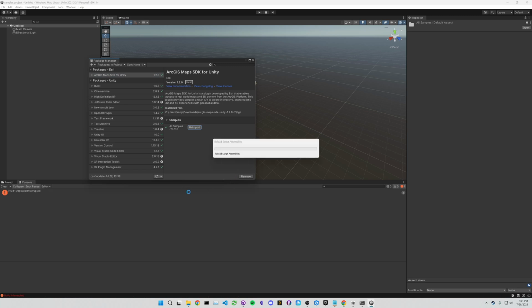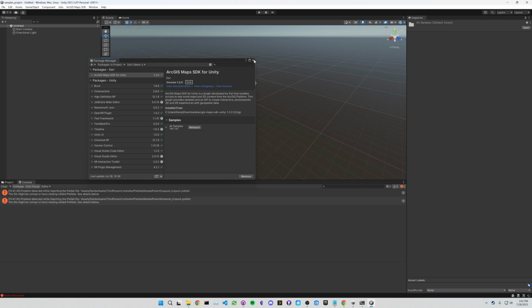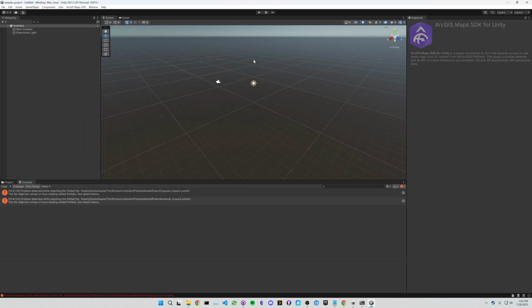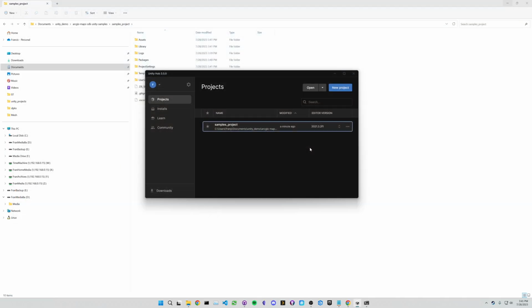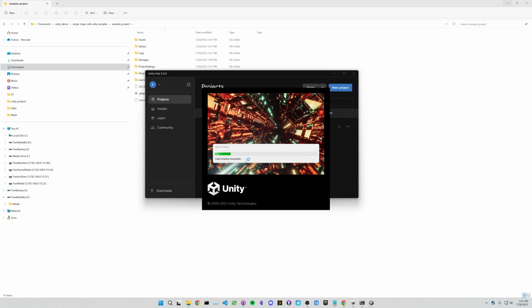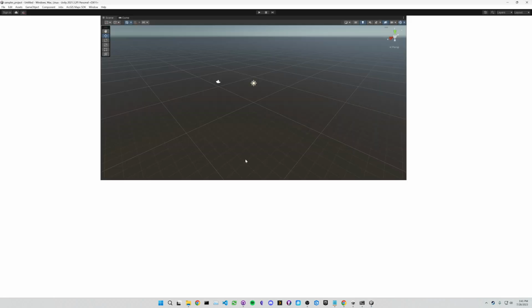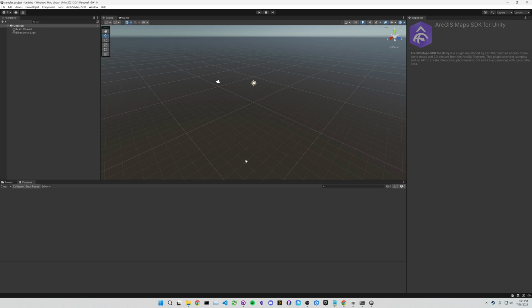Okay, so it's still working. Okay, so we need to restart the editor. So let's go ahead and do that. I'm going to close this out and just open it up again. Okay, there we go. Now all the errors are gone, and you also see we have a new button up here, this ArcGIS Maps SDK.